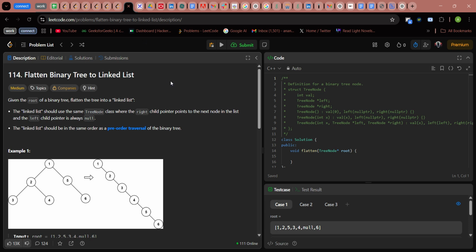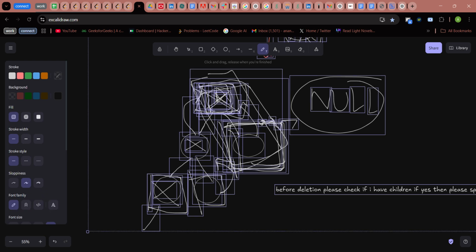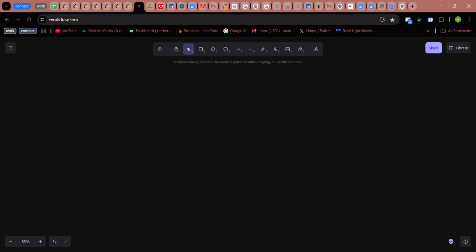Let's do our third problem, that is flatten binary tree to linked list. Okay, enough of this sketching. Just remove you.